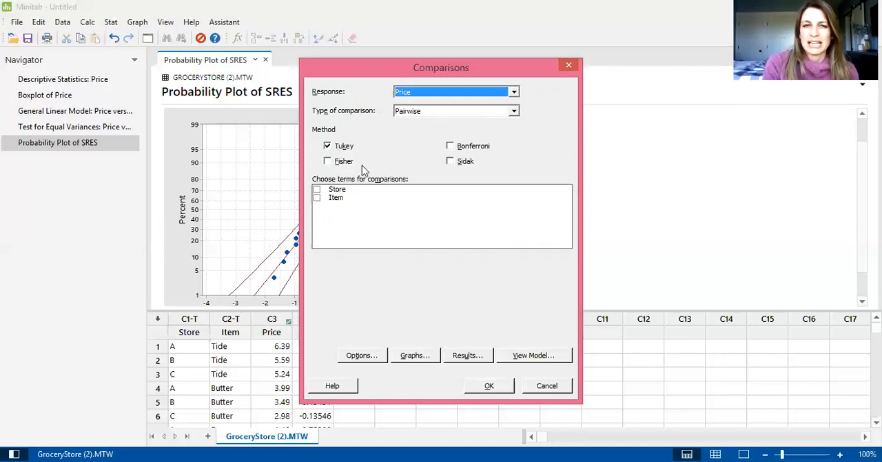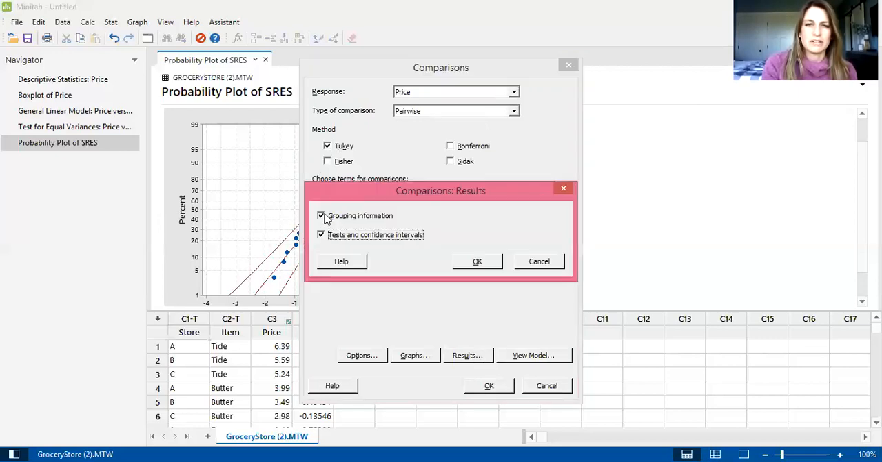Tukey is what I'm looking at here. I'm only going to check the box of the factor, which is store. Okay, I am not going to include item here. Remember my results, I want to get tests and confidence intervals. I don't need this top one, but if you leave it in, it's not a big deal. Okay, click OK. We can look at the write-up here in just a second.